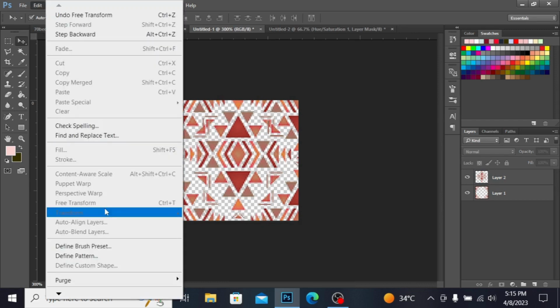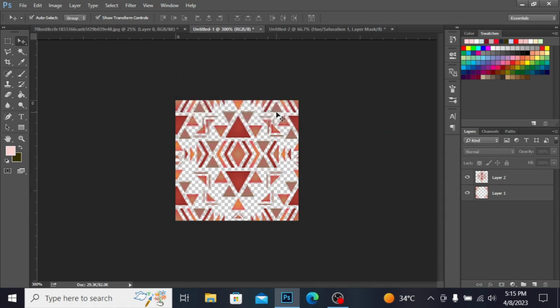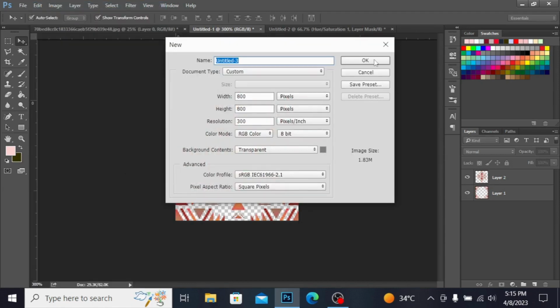Now I want to go into the edit to define my pattern and name it as offset geometric. Hit OK. Guys, now again go into the fill and create a new document. I'm taking the size to 800 by 800 as the previous. Hit OK.